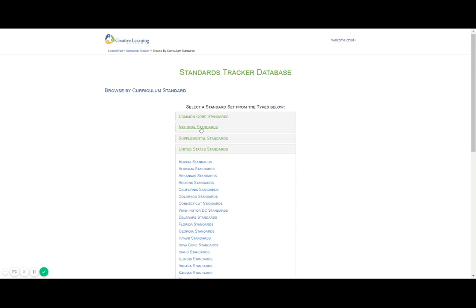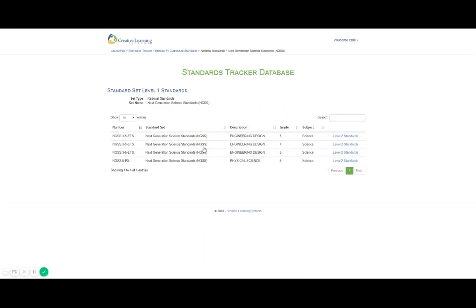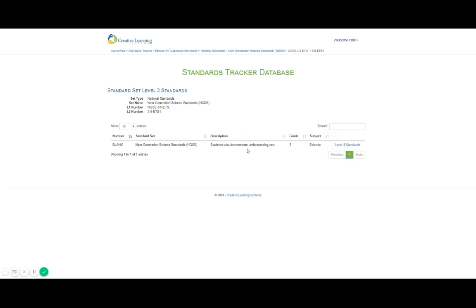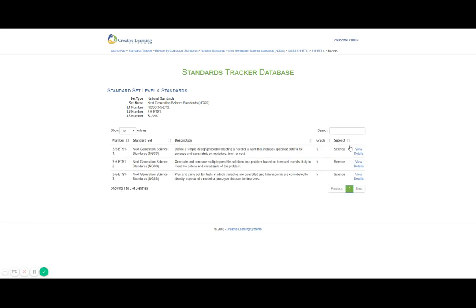Since it's a hot topic right now, why don't we go ahead and view the NGSS standards. Here you'll see standard set level 1, and we can drill down to level 2, which now includes engineering design, level 3, which will show the description, and all the way down to level 4, which includes the number, standard set, description, grade, and subject.